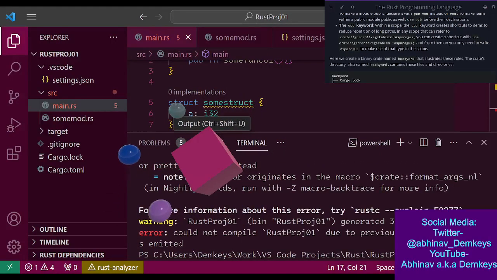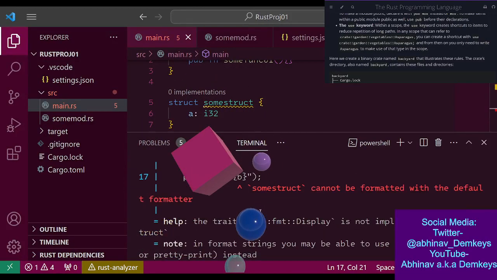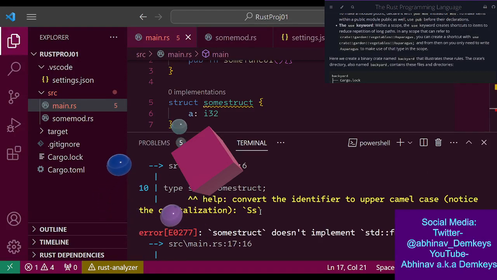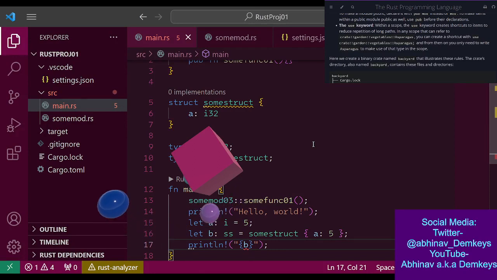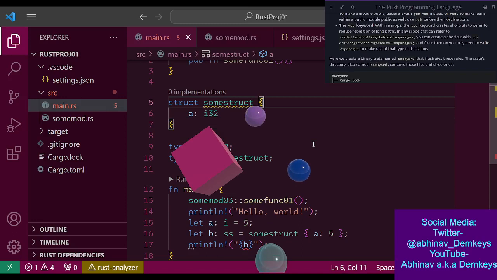Could not compile due to previous errors. Wait, where is... Don't make me scroll up, dude. Convert the identifier to upper... That's a warning. Where's the error? Some struct... Oh, this was it. Yeah. So that's why it's having trouble printing it. The trait display is not implemented for so-and-so. And then there was an easy way to implement it, which I cannot remember now. There was something to do with derive as well.